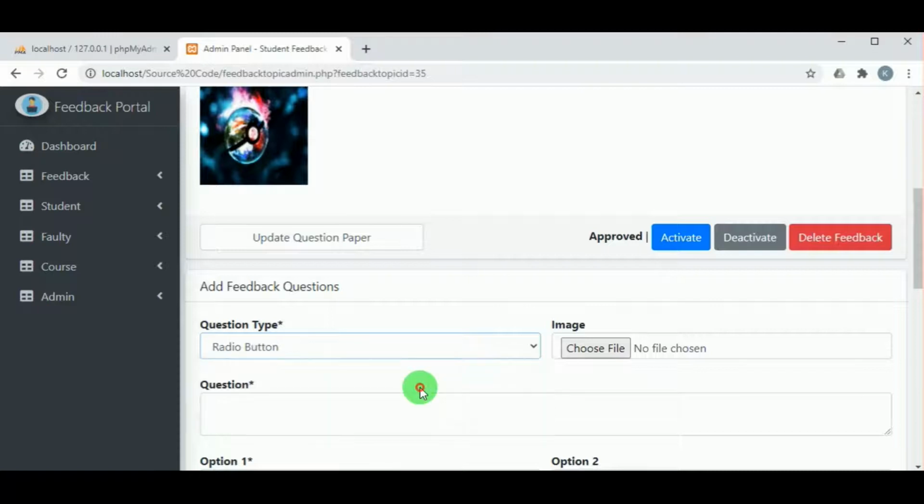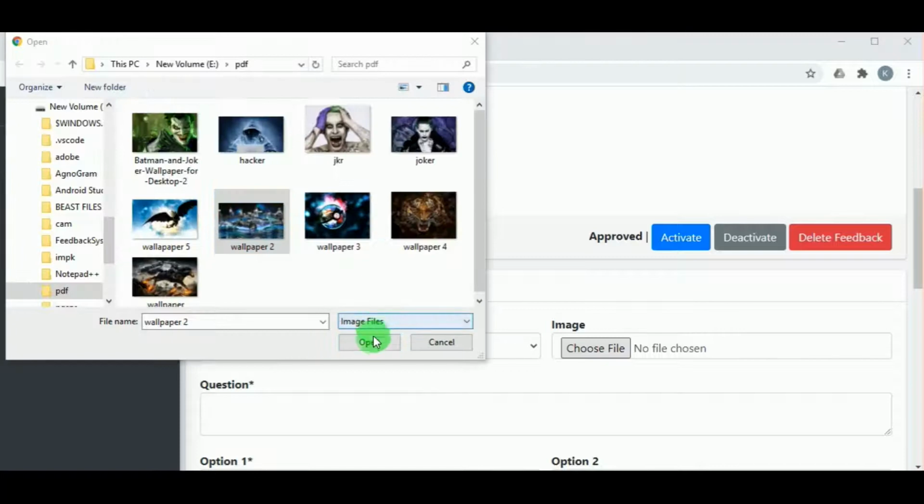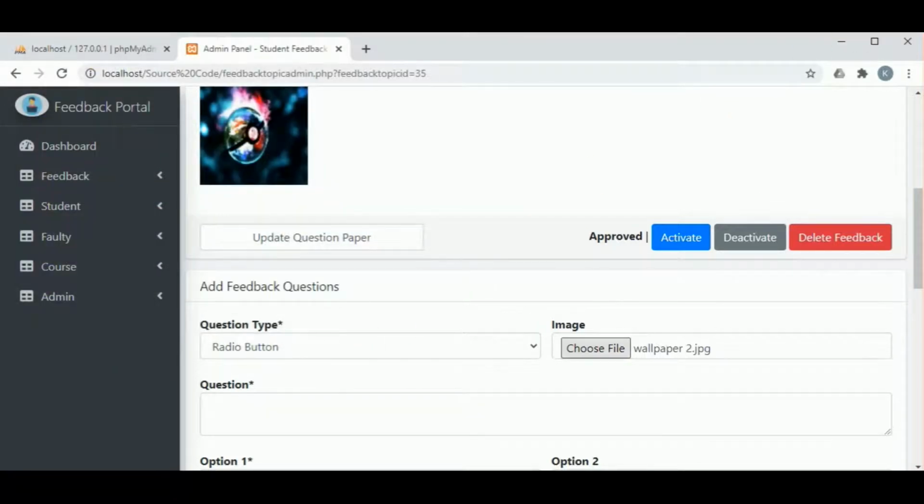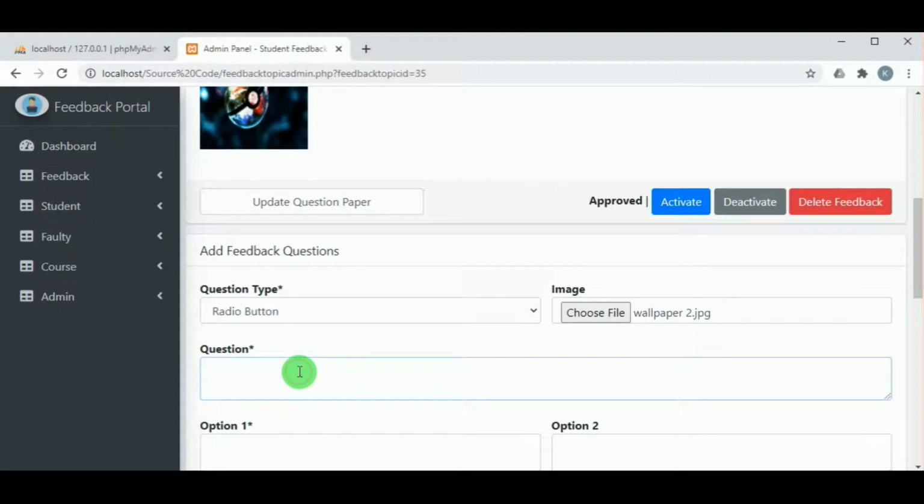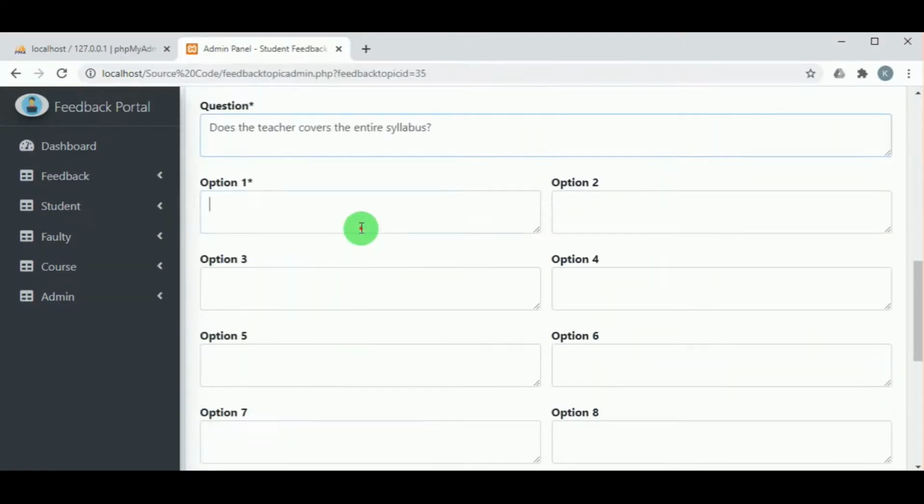To add the questions, we must select the question type, that is, whether they want the question to be displayed as a radio button, a checkbox, or a text box. Then we must choose the image, and then the question must be written. These questions will have many options, and from the options the student can select one. And under the text box option, the student can type their opinions.